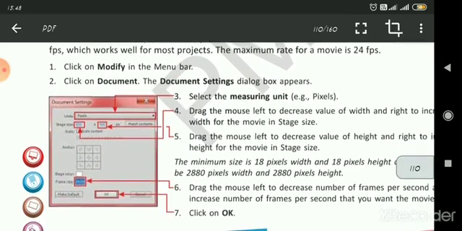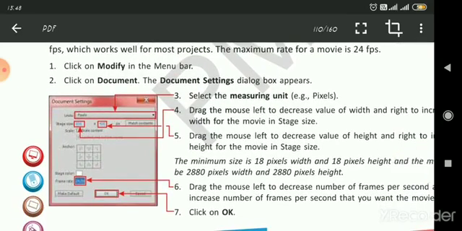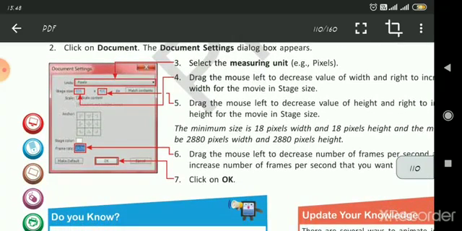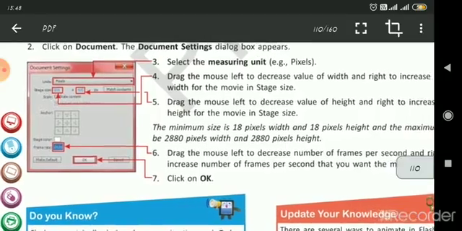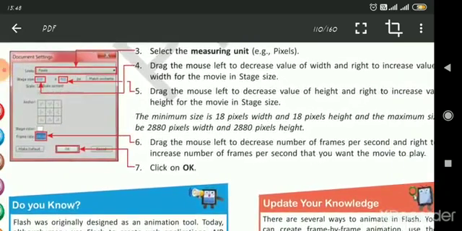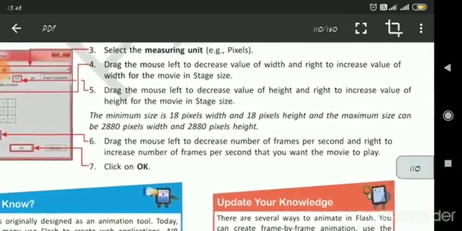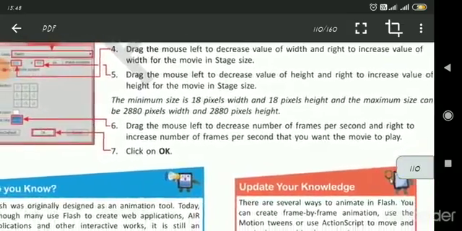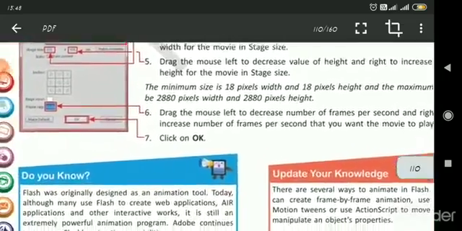Okay, so click on modify in the menu bar, click on document. The document settings dialog box appears. Select a measurement unit, that is called pixels. Drag the mouse left to decrease the value of width and right to increase the value of width for the movie in stage size. Now drag the mouse left to decrease the value of height and right to increase the value of height for the movie in the stage.